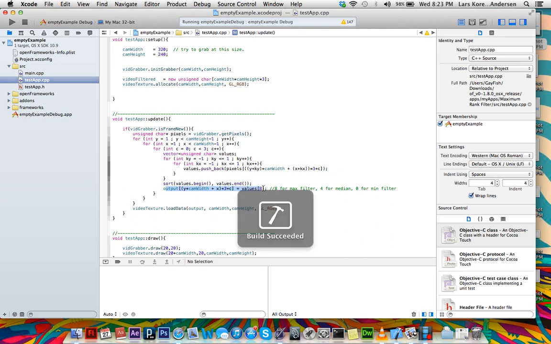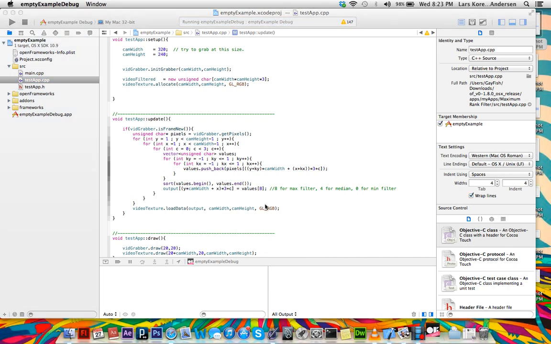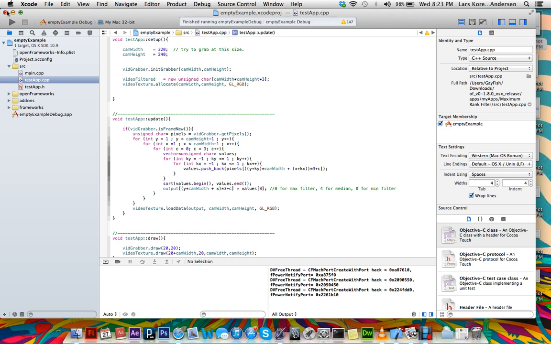Except for the output right here, where the value changes to 8. Like stated before, the only thing you can actually change between each filter is the 8, 4, or 0. 8 for max, 4 for median, 0 for minimum filter. As you see here, doesn't work. My computer is slow as hell and stuff like that.